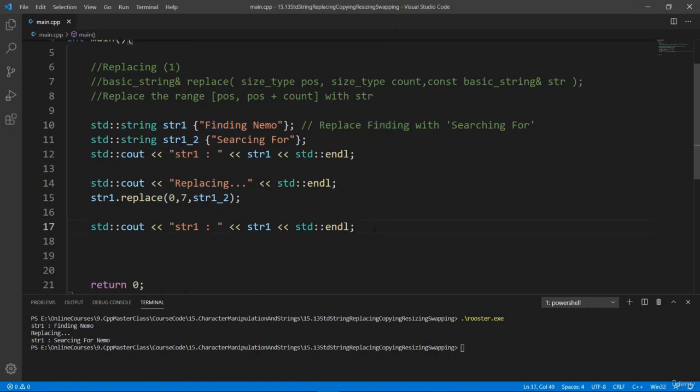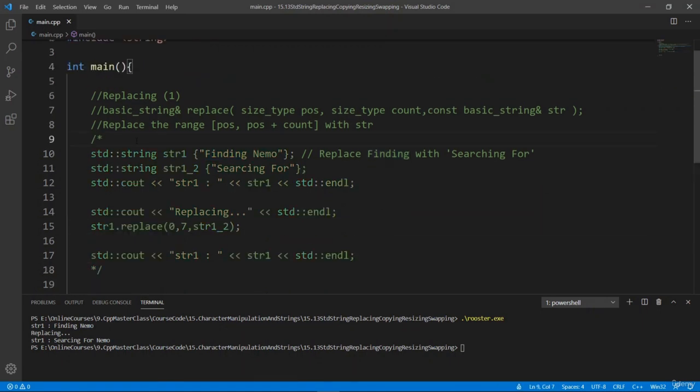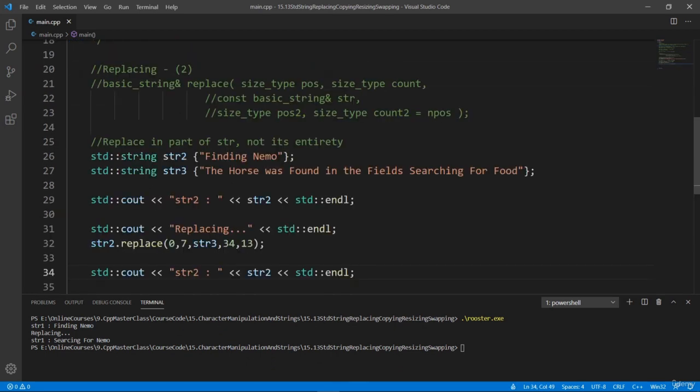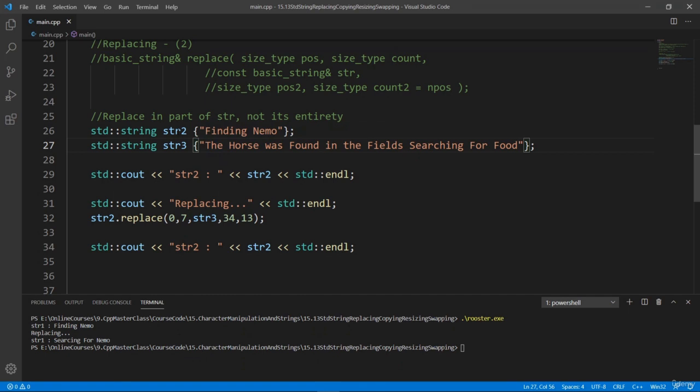So we can comment this out and see other examples. We have many to see in this lecture. So another example we're going to see is that we can actually replace in part of another string, not the entire string like we did in the last example here. Here we have str2 saying finding Nemo. str3 is going to have a larger piece of text, and inside we're going to have the searching for text that we want. We can hunt for it and use that to replace finding in str2.